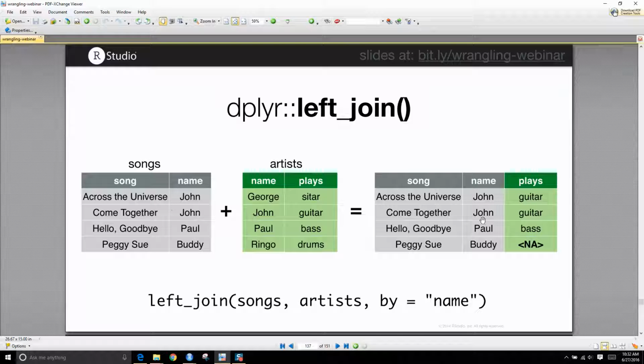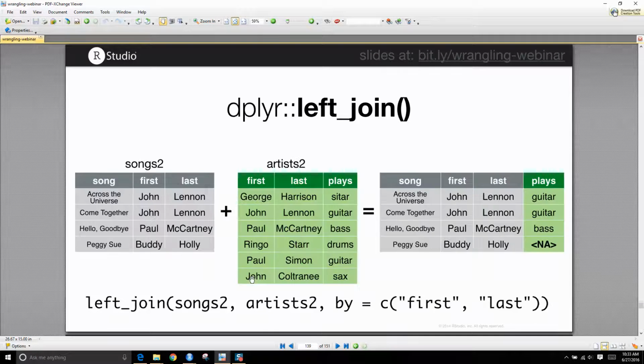So here it looks up Across the Universe, John, and plays guitar. Come Together, the name again is John, and when we look it up in the artist table, we've got guitar. We've got Hello, Goodbye, and Peggy Sue, and we couldn't find Buddy inside artists, and so we get a missing value here. So left join will preserve everything on the left table, meaning the first table, the songs table.